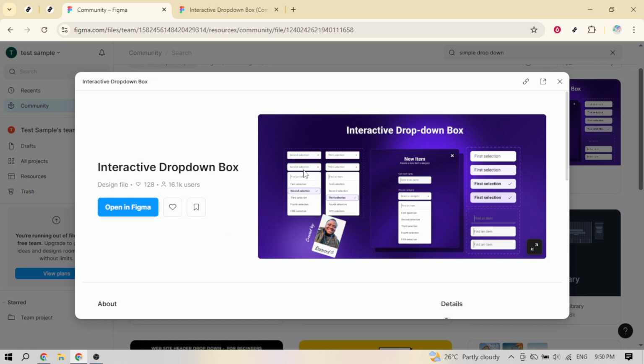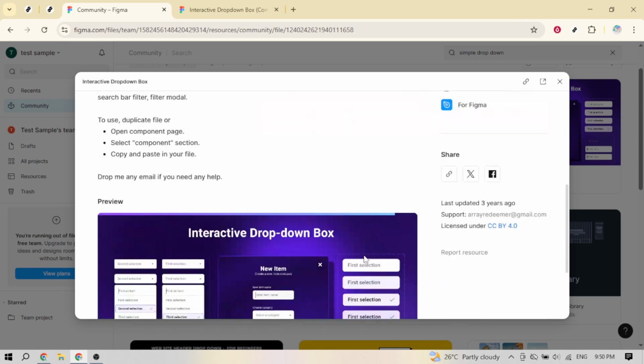Select a template that matches your style and click to open its details. On the item page, preview the frames, read any notes from the creator, and check if it uses auto layout or variants. These features make customization and resizing much easier and will save you time later.